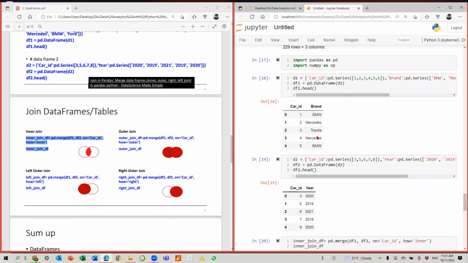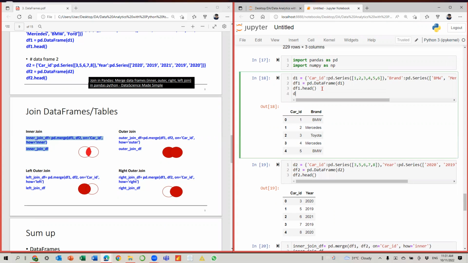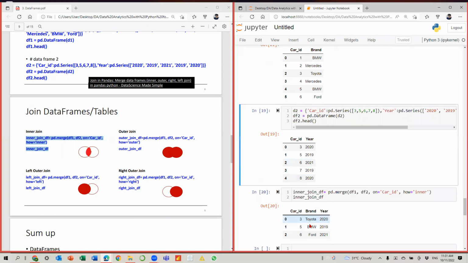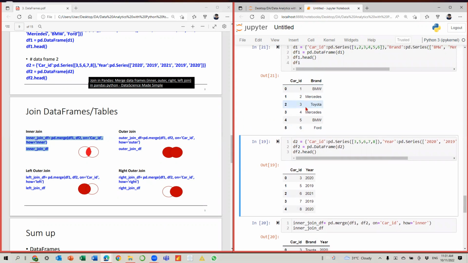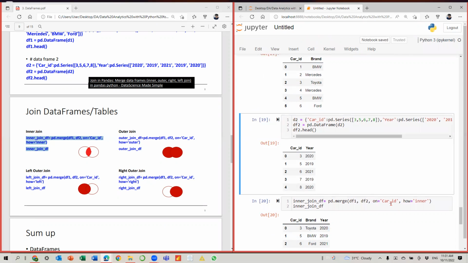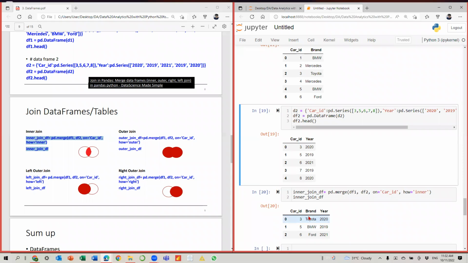Oh, okay. The head is not shown here because there is really a 6 which we did not print out. Maybe I should just print out DF1 here. For DF1, they really have a 6 here. I was surprised why they had a 6 just now. So indeed, in DF1, they have car ID 1 to 6, and in DF2, they have 3, 5, 6, 7, 8. So the common car ID is really 3, 5, and 6. So when you do inner join, they only print out the commonality based on the car ID. So this is inner join.